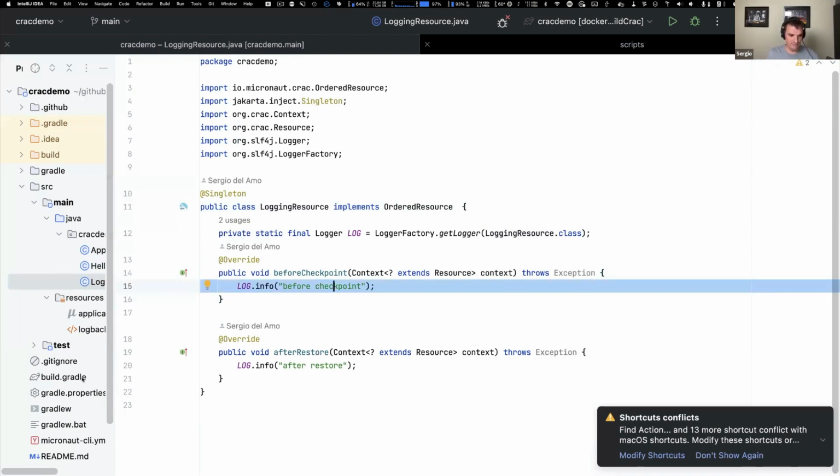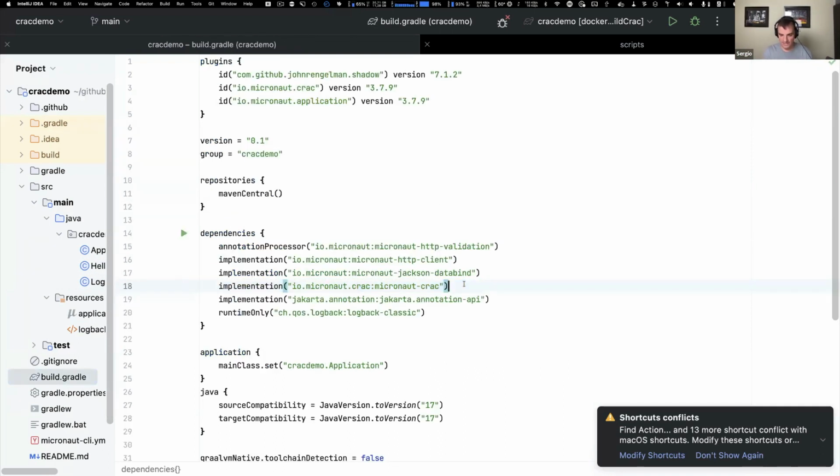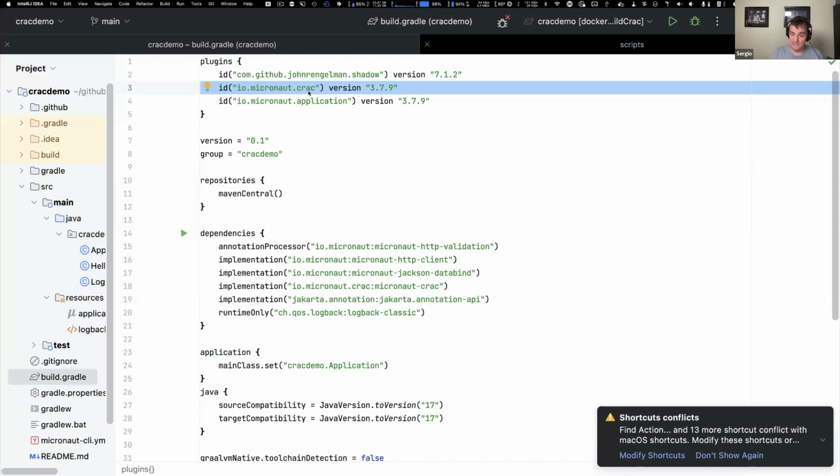What else do I have? In my application, I have the Micronaut CRaC dependency. You see that I don't have the CRaC API dependency because that's transitive from this one. And I am using Gradle. We support CRaC with both Gradle and Maven. In Gradle, we have a specific plugin called io.micronaut.crac. And in Maven, it is in the Micronaut Maven plugin.